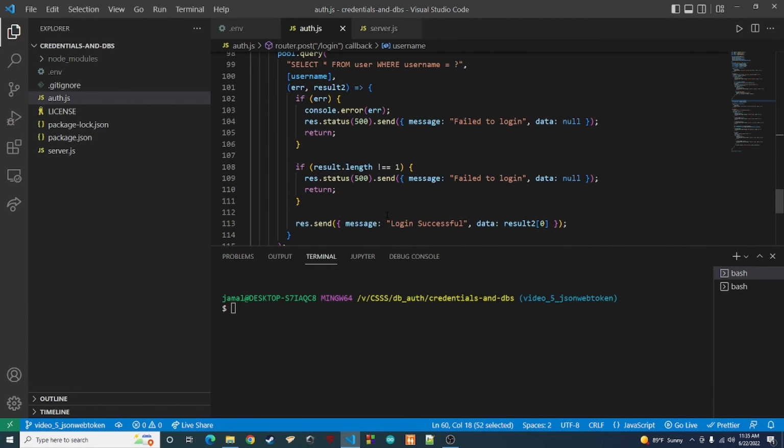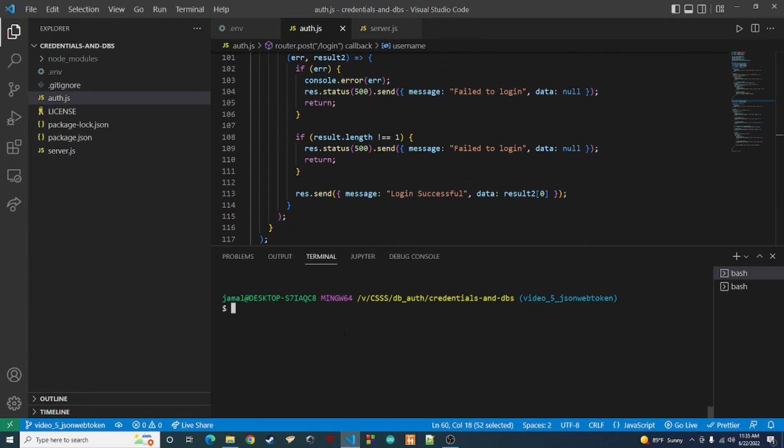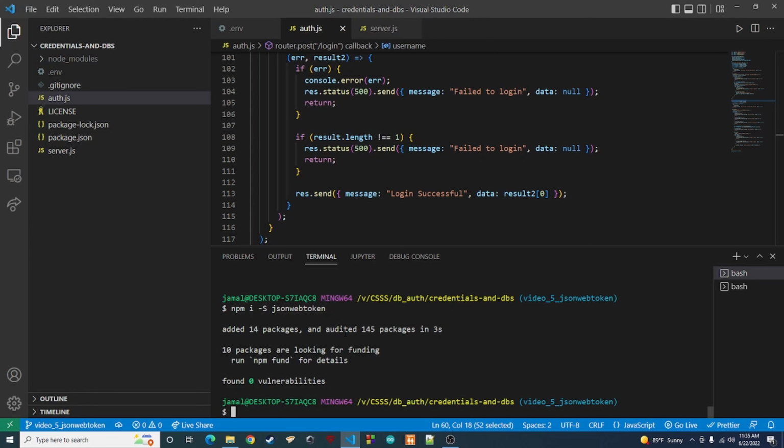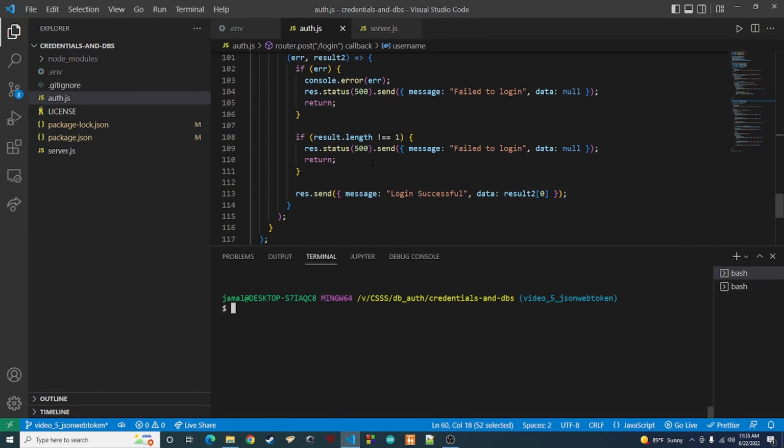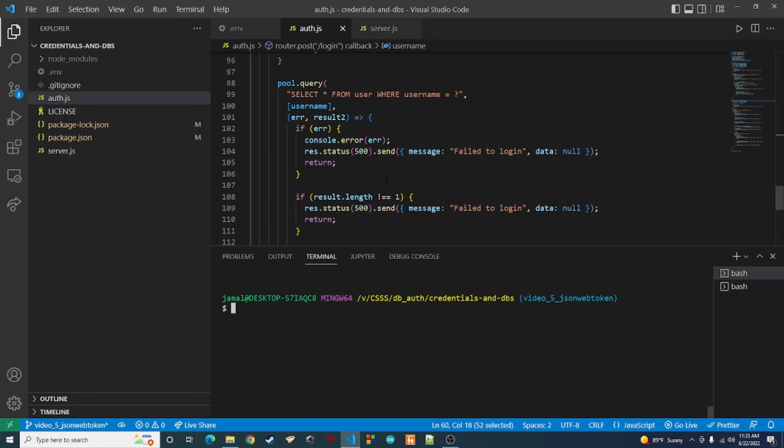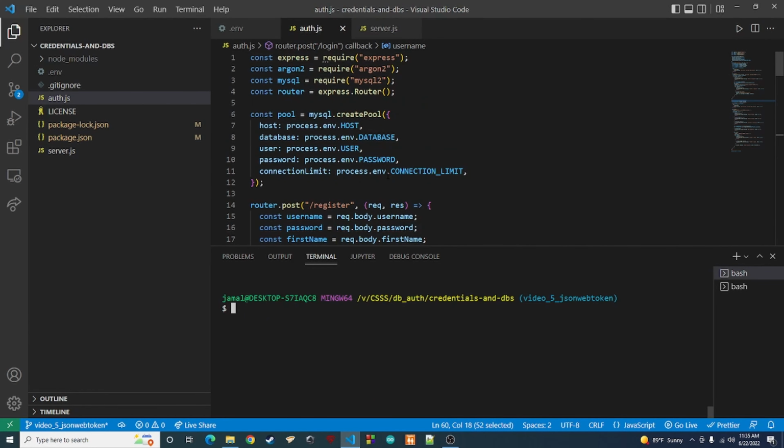What we're going to do is first install a new package. It's going to be called JSON Web Tokens. So if you go to your terminal, you can type in npm i -S, and then JSON Web Token. Hit enter, wait for that to install. All right, once it is finished installing, you can go back to your auth.js file. We're going to scroll up all the way to the top.